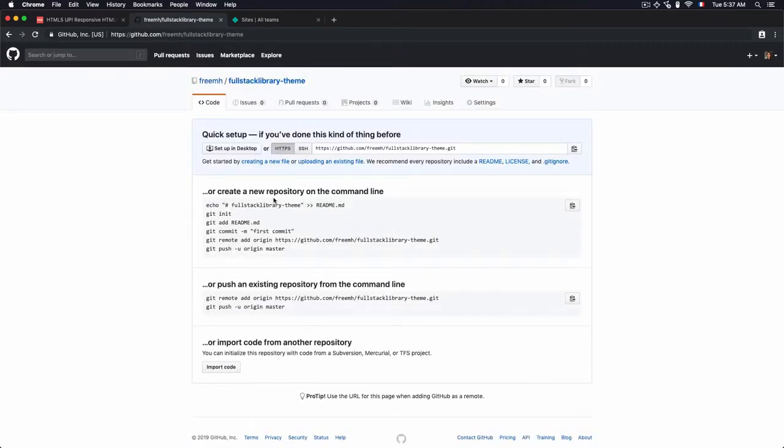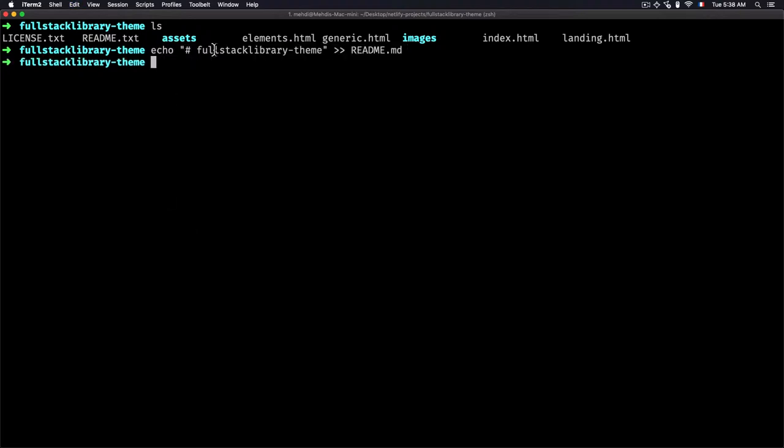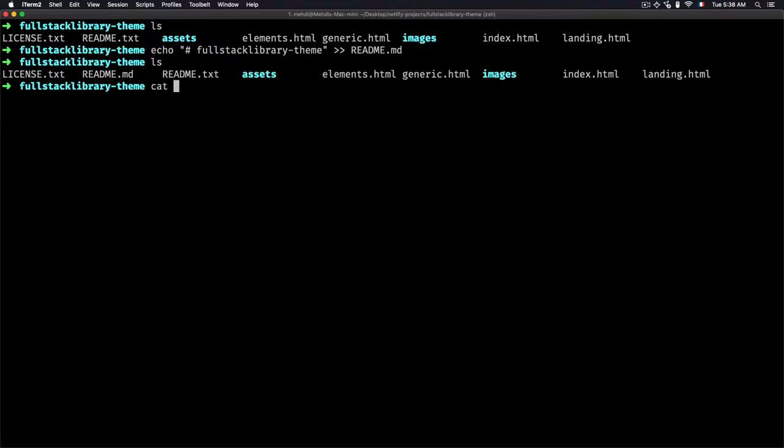As you see, I have the create new repo on the command line instructions. I will do that manually. So let's copy this line right here. Echo full stack library theme readme. It will create a readme.md file and put this content within the readme.md. As you see, this is the readme, cat readme. Now we have two readme files, .txt and .md.